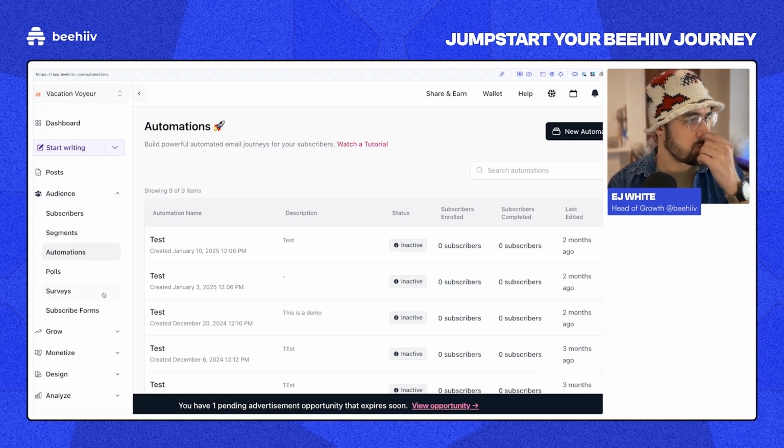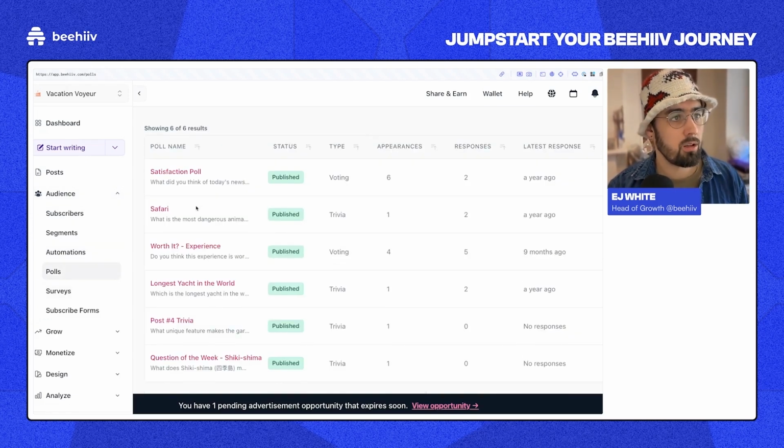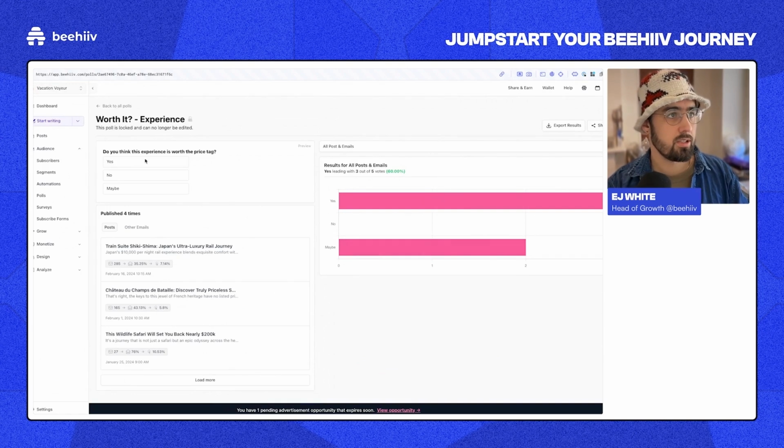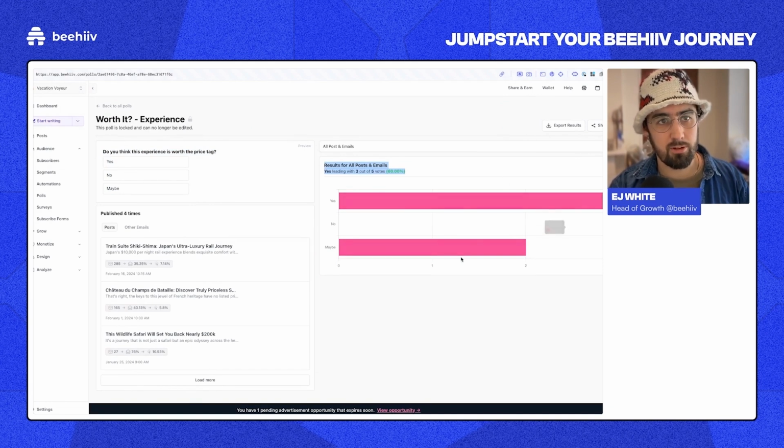Let's see, automations, polls I mentioned before. I have all of these polls. I always ask whether they think the experience is worth it, and satisfaction polls. This is a good one because it has some results. Within this tool, we're going to be able to see the poll questions and where it was used, and then the results for the poll. So we're sitting about 50-50 for yes and maybe. But this can be really useful.